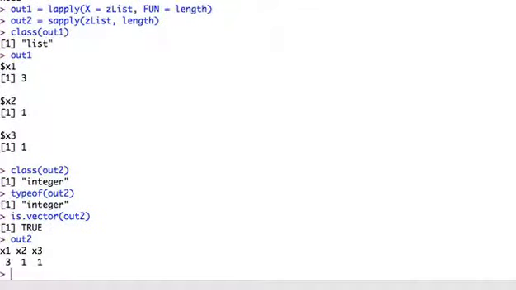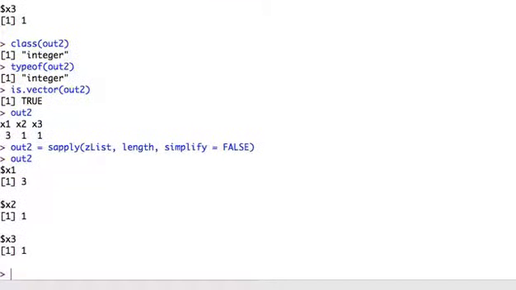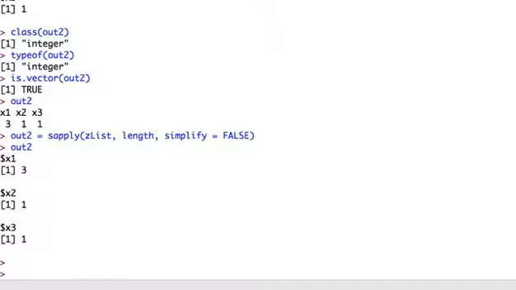There it is. So if I had said simplify is false, though, then I basically get lapply. Yep. So not much going on there, other than you can get simplification if you want that side effect. Okay. Oh, by the way, both lapply and sapply will work for data frames.